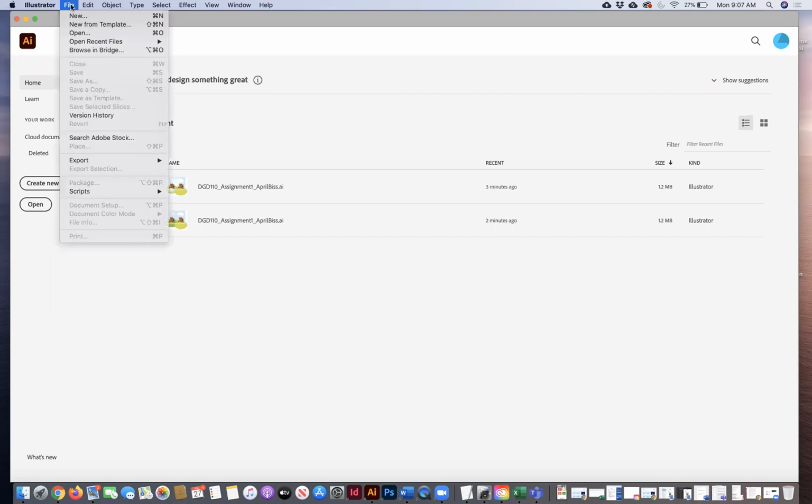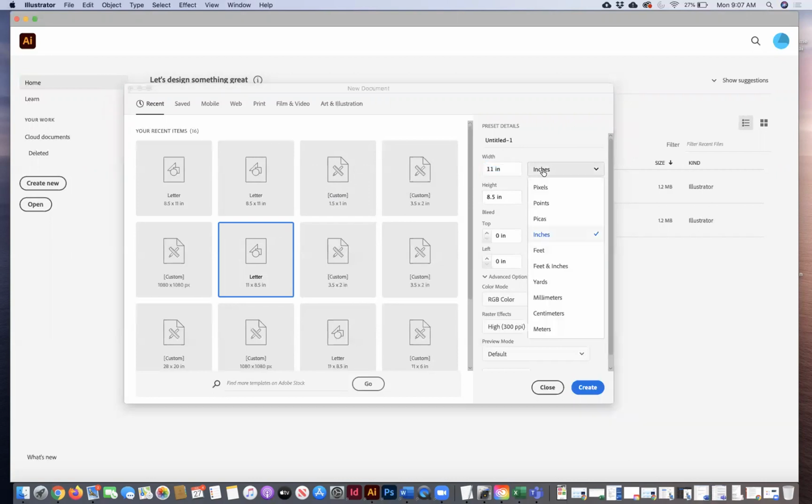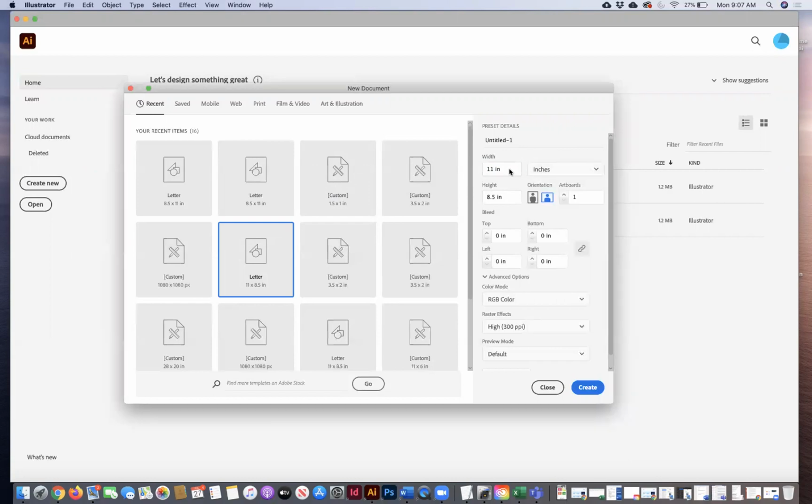Once you have Illustrator open for your assignment 2, you're going to choose File, New, and in here you have some pre-set up templates that you can choose from. Your specific assignment is actually going to be 11 inches wide. So you'll make sure that this is in inches. Just go ahead and look over here on the right of your preset panels. If it's not set in inches, go ahead and do the drop down menu and choose inches.